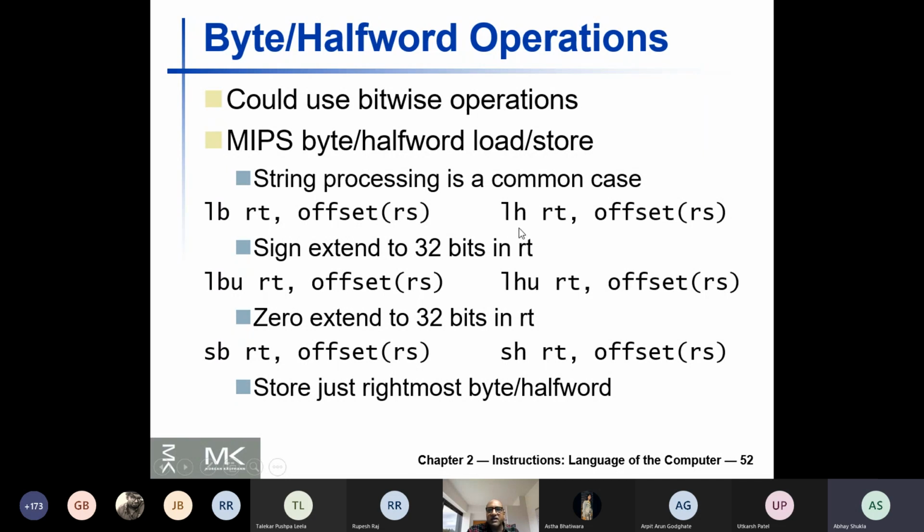And similarly, this is LH. It's nothing but half word. Instead of a byte, you are transferring 2 bytes, fetching 2 bytes at this location to the RT, right? But you are putting it back into a register, and the register contains 32 bits. Register length is 32 bits.